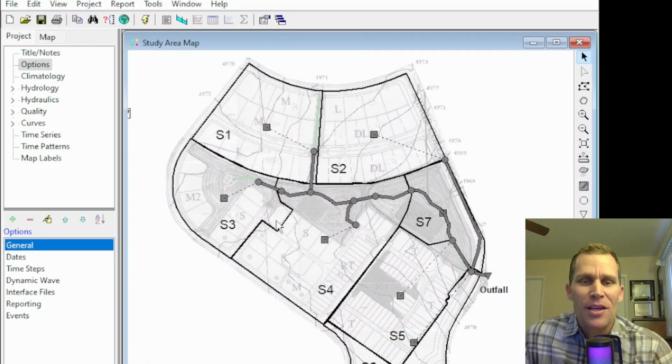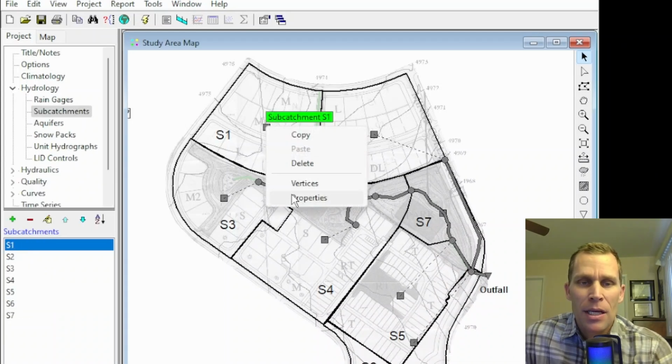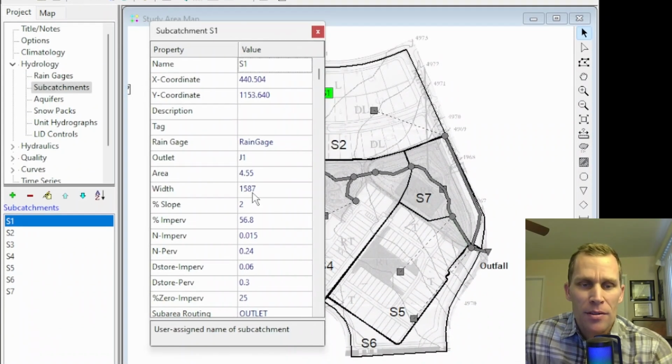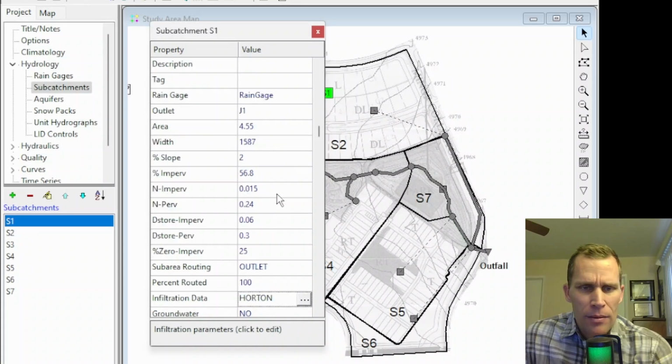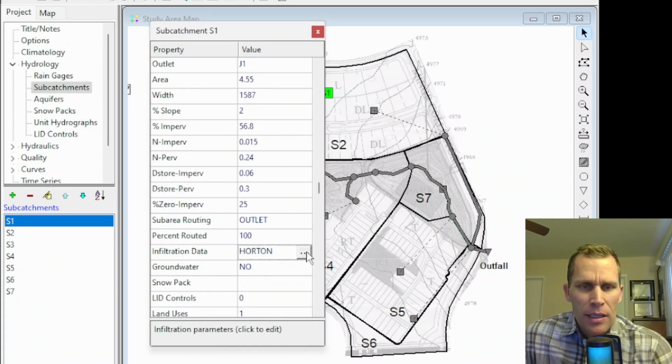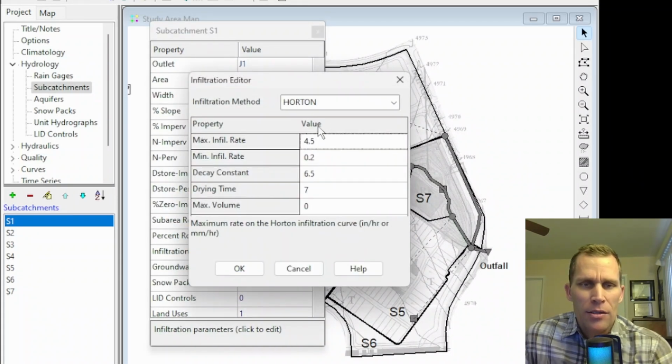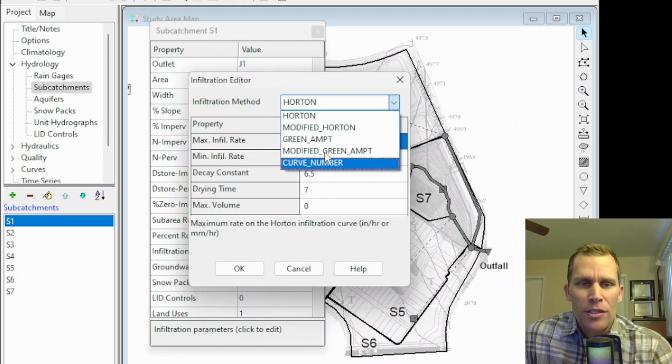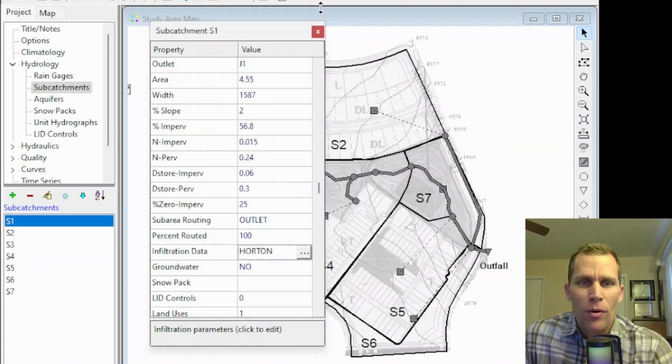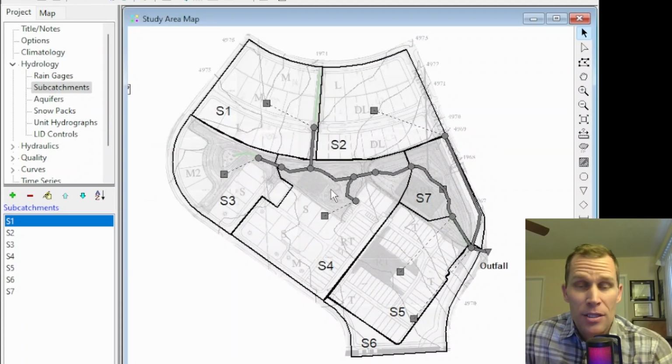Lastly, on this topic, you can change the infiltration method of your individual subcatchments just by opening up the properties box. And then if you scroll down a little bit, here it is, infiltration data. You can go ahead and change the individual infiltration method and parameter values for each individual subcatchment in your model.